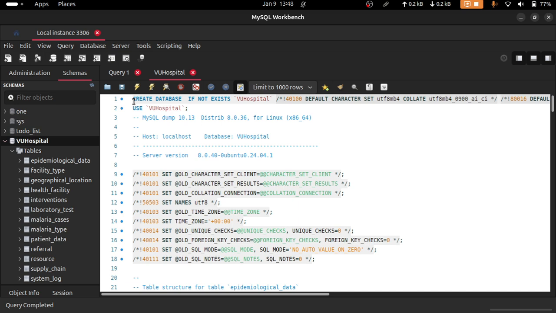Line 1, we see that we are creating the database if it does not exist, and the database name is VUHospital. On the left, under schemas, we see that VUHospital is active because of line 2, where we use VUHospital as our active schema. VUHospital has 19 tables, as we see here. And on line 1, where we see a /*, this is a multi-line comment.